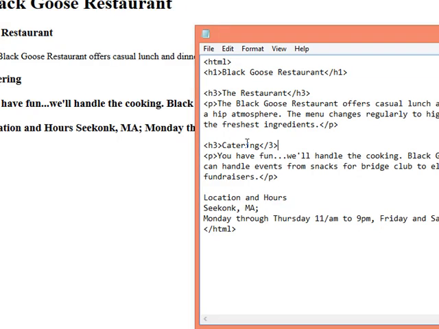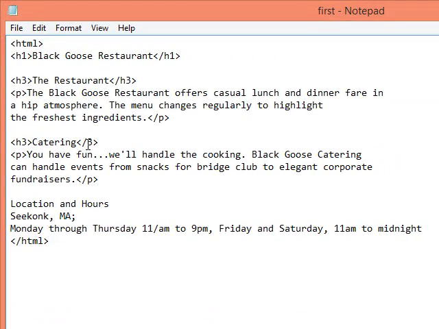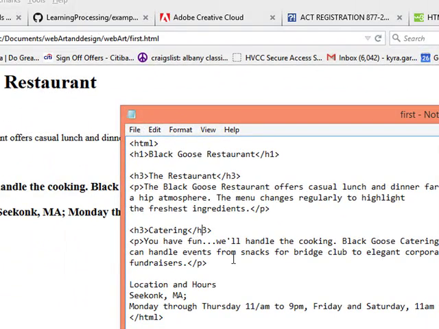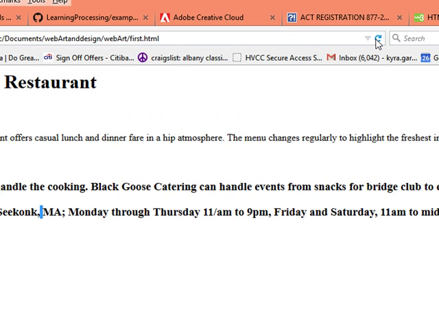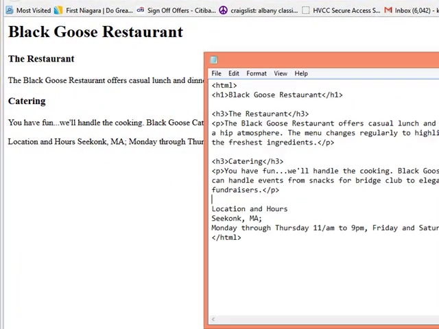So when you look at it here, everything essentially thinks that it's part of the H3 because the H3 was never closed. So this is kind of useful for you to know in terms of your troubleshooting. If it seems like all the text after your tag is taking on the attributes of that tag and it shouldn't, check to see if you closed it properly. So I'm just going to simply add that H, and now that's closed properly, save it, and let's refresh this one again. And now it's behaving the way it should.